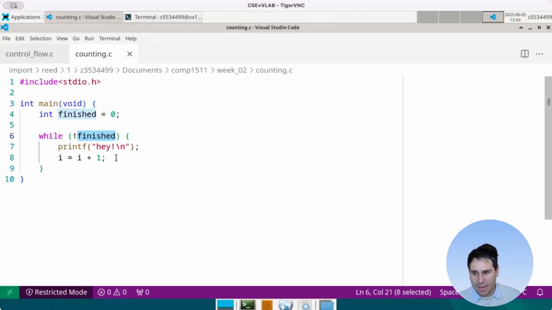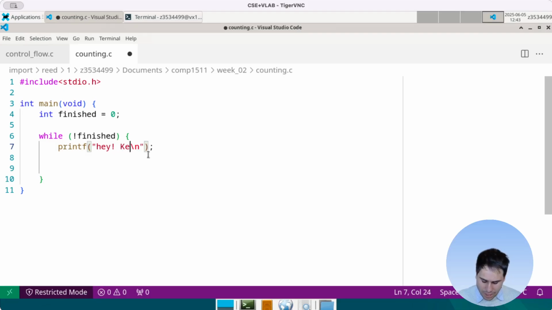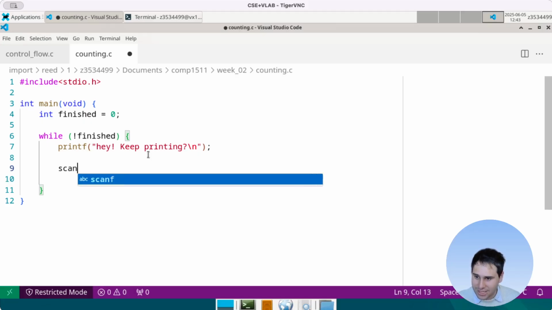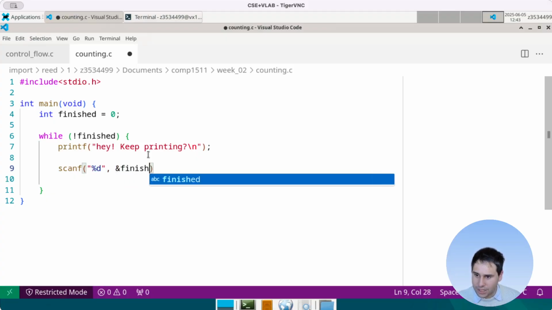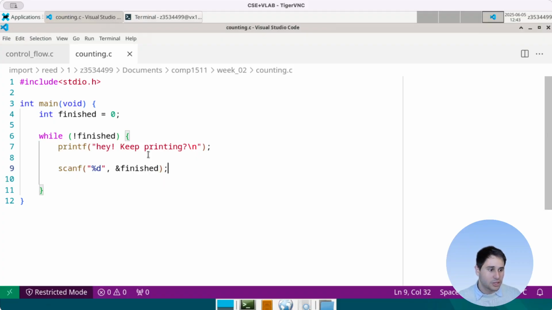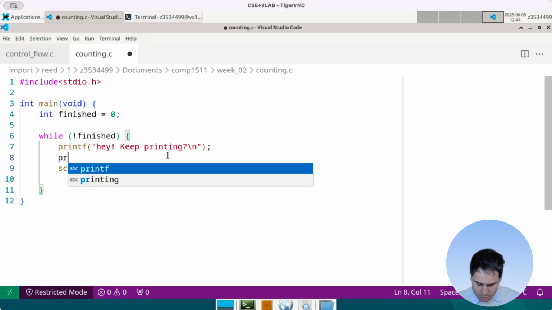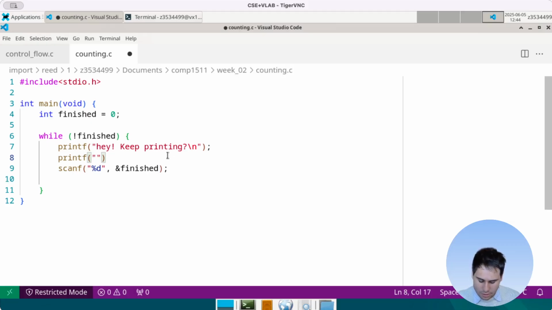We print hey. I'm not going to count. I don't have an i variable. I'm going to say, hey, keep printing? Then in my loop, I'm going to scanf with a %d, a decimal integer, into finished. So the user is actually going to type in 1 or 0. So I should say, enter 1 if finished.